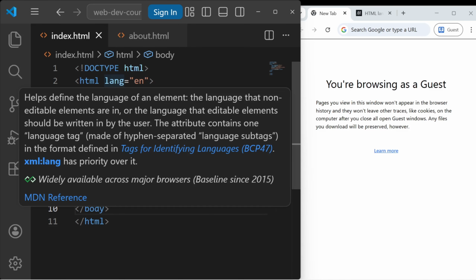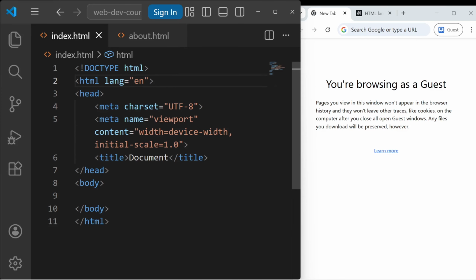So you just say lang, define the attributes, contains one language tag, and we just put in the language here, we put en, which is English. So that's just what this tag is doing here. It helps the browser understand your content. It also helps search engines understand your website. So that's just what this lang en is defining here, that the language is English.